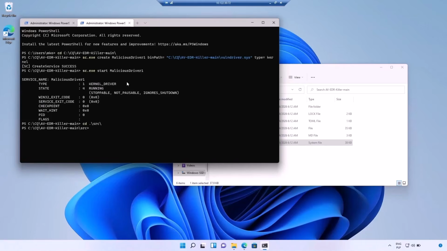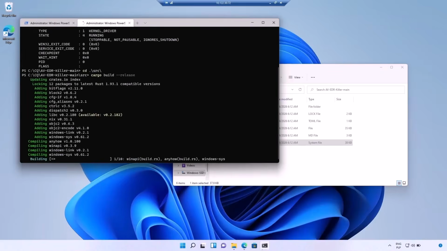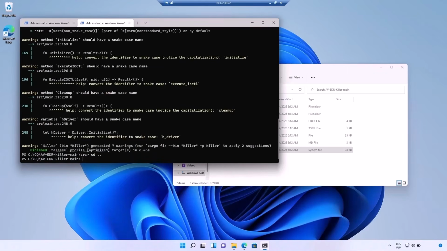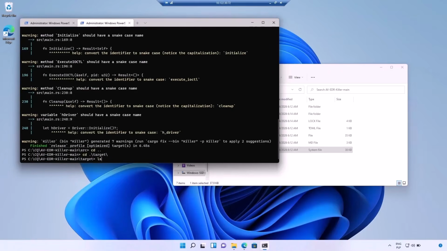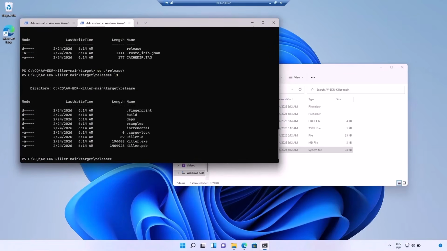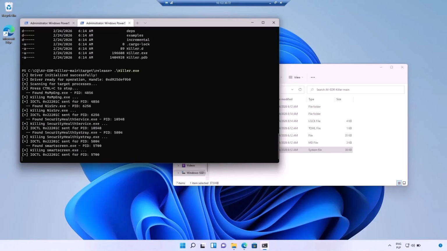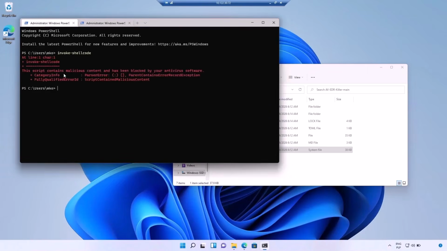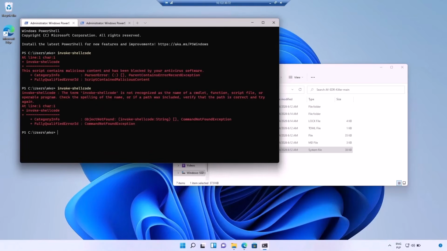We will compile our process killer tool using cargo build release. After compilation, let's navigate to the newly created directory and launch our script. It will run for a few moments. Now let's try running invoke shellcode again. This time, it is no longer flagged as malicious and it's not being blocked like before.